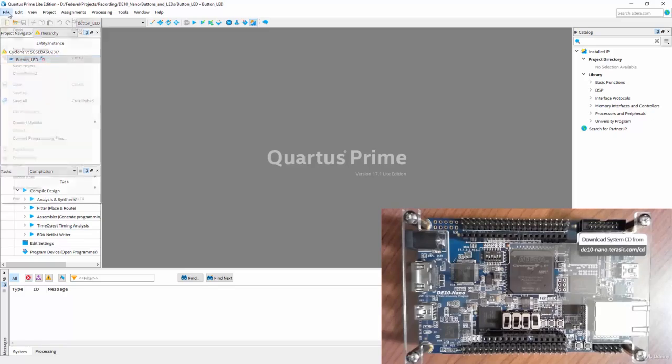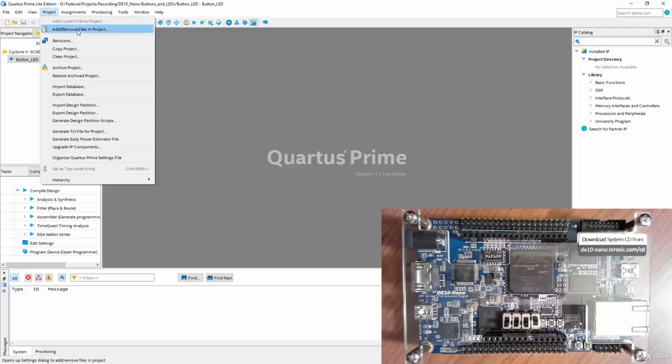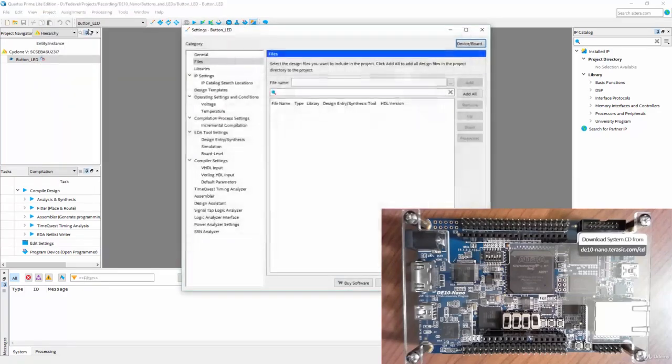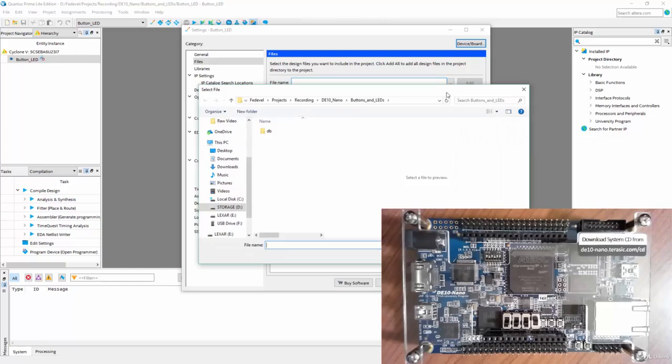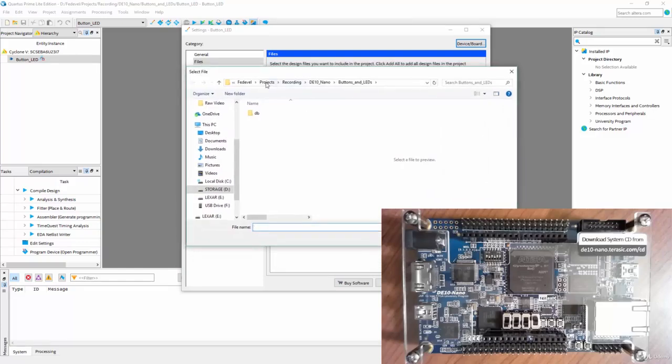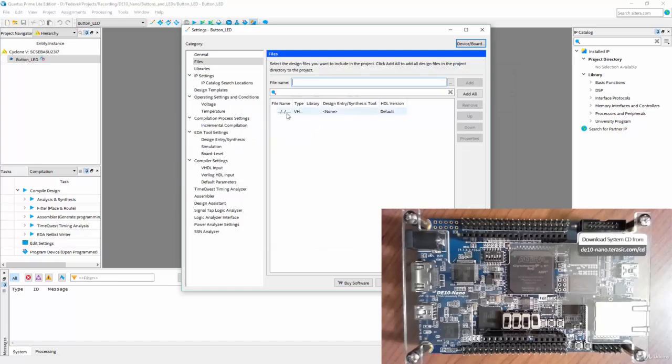So in this case, we're going to go to File, and we will go to Project and Add/Remove Files in Project. If we click on Add/Remove Files in Project, this is where we can add a specific .vhd file. If we click on where it says file name, you can type it in here, or click on the ellipses button, and then navigate to, let's say, a project, we'll say button LED. Then you can select this button LED and say open, and now that would add this file to your design.